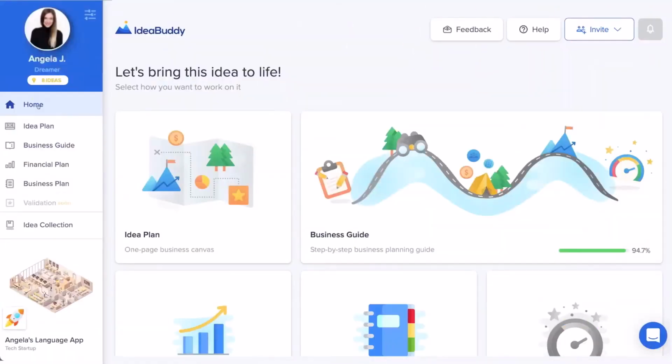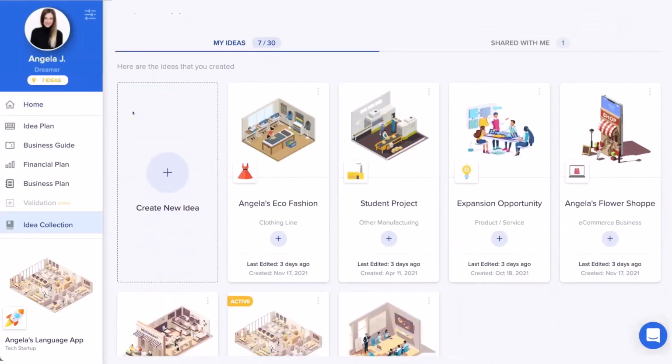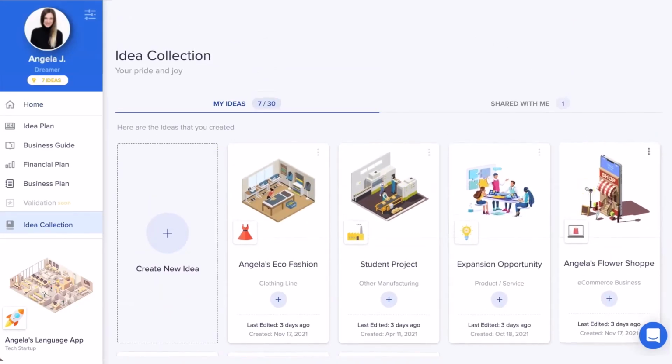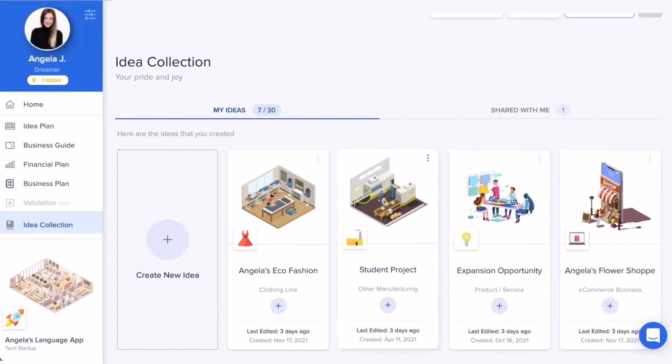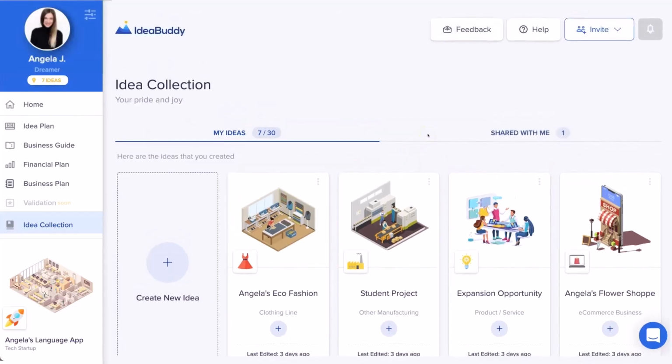So now that we've completed and exported our business plan, I want to show you the idea collection. Now this is where all of your ideas are kept in one safe place. These are all of my ideas that I'm working on right now. Now they're not all completed. In fact, some of them are just barely started, but that's the beauty of IdeaBuddy, is you can just get down your ideas and work them out over time. Now these are all my ideas and they're mine and they're safe here and no one can see them.